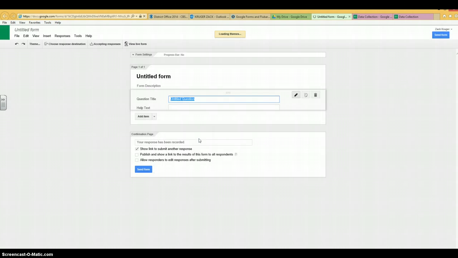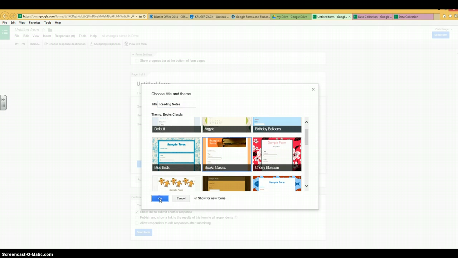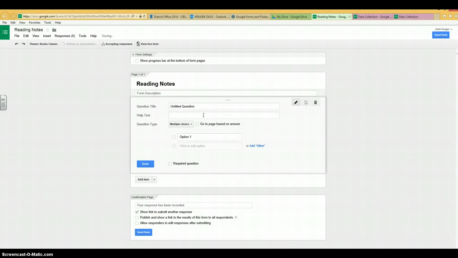Once you get to the creation page for your form, it's always going to prompt you to ask what you want it to look like. So I'm going to call this one reading notes, and I want it to look like this, and click OK. As we go, the first question, your reading notes, is up here, and you're going to have different questions.